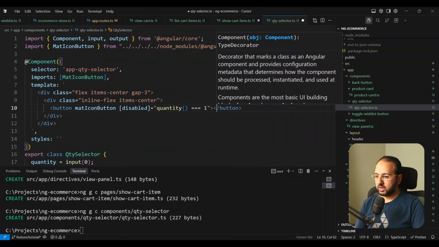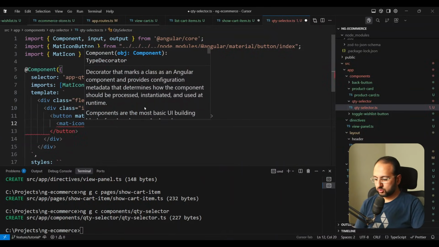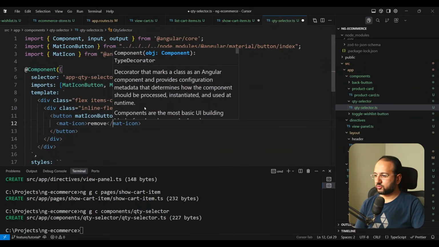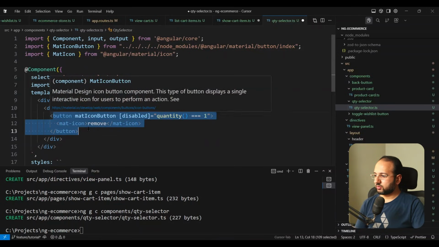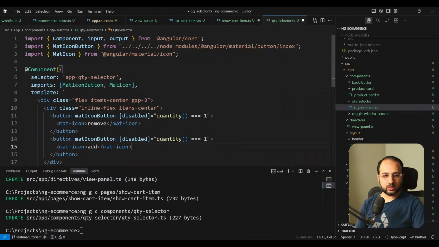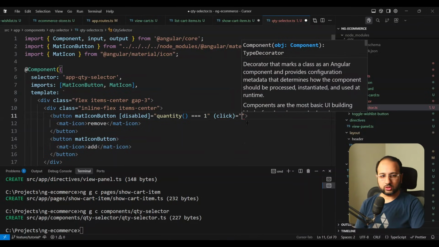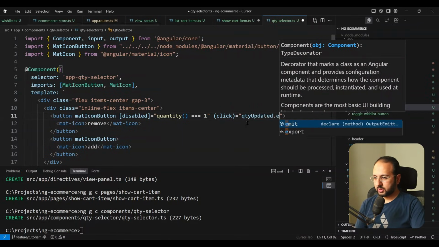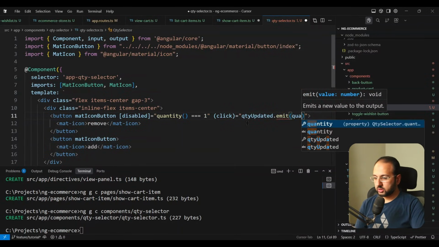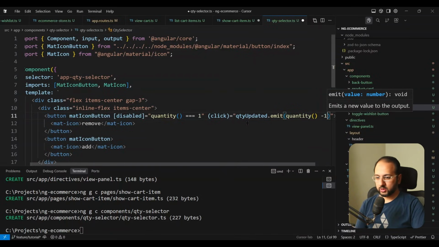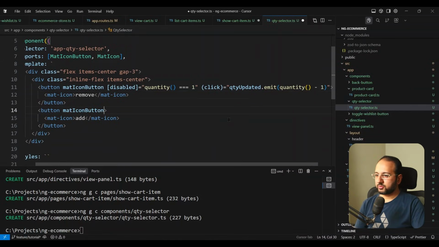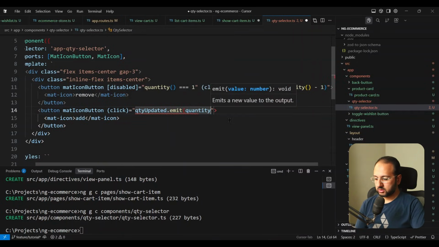And within this, we will have the mat icon, which would be remove for the first one. And then for the next one, we will have add. And for this one, we're not going to disable this. So for the click, we're going to do quantity updated emit, and we are going to do the existing quantity minus 1. Similarly, for this we can do quantity updated emit, and we can do quantity plus 1, like this.